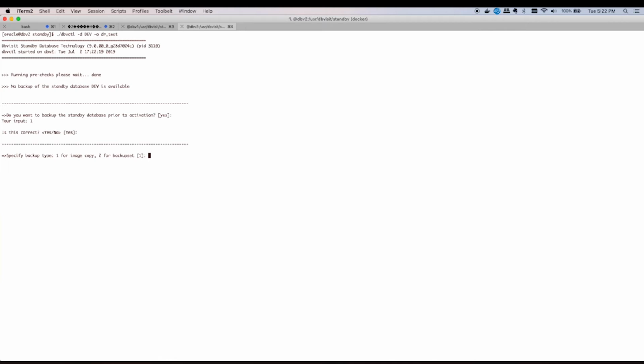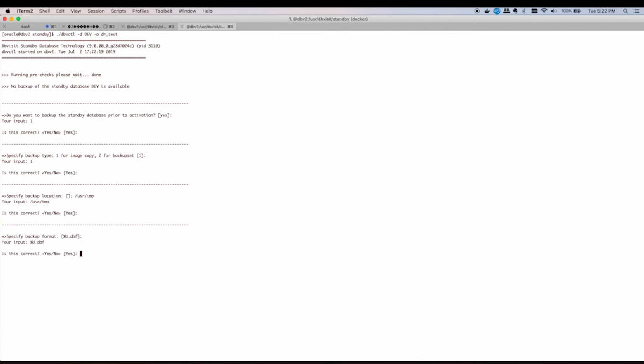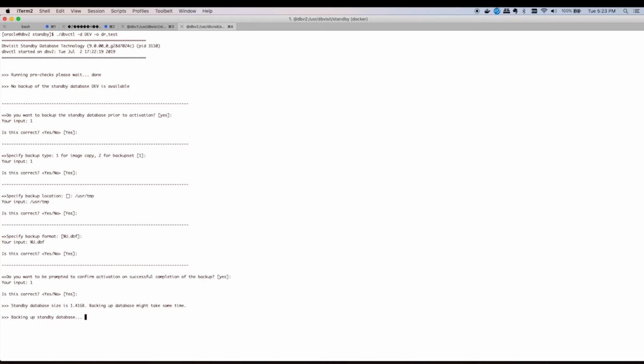Do you want to make use of image copies or backup sets? We want to make use of image copies. I've got a small little database and I'm just going to switch to those image copies afterwards. Also we need to tell it where we want the backup of these files to be located on the standby host. It gives us a format. Yes, just use that format. And you want to be prompted to confirm activation once the backup is completed, yes, we want that. And then it starts doing the backup.